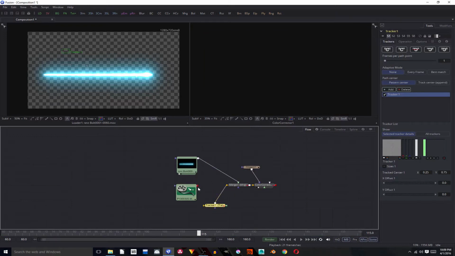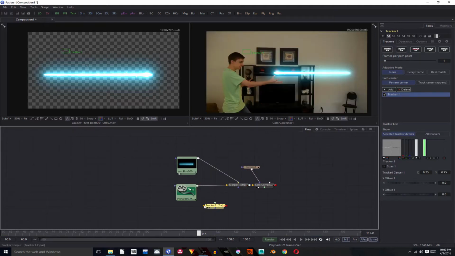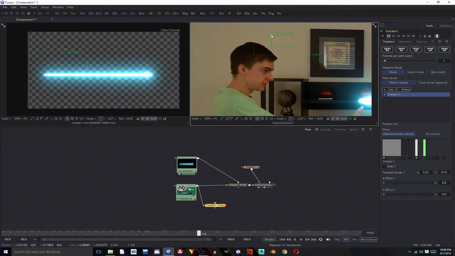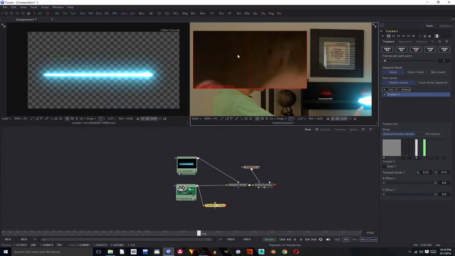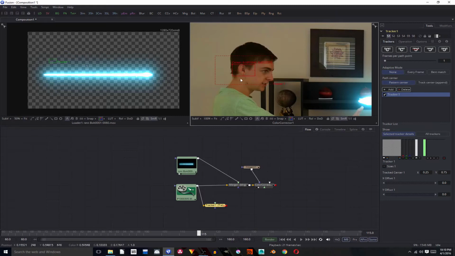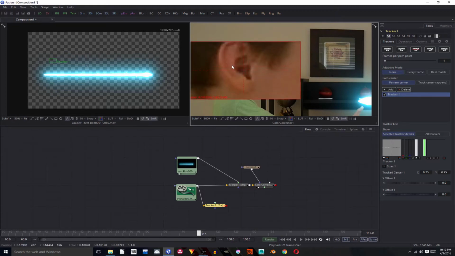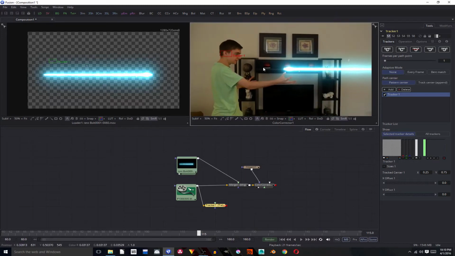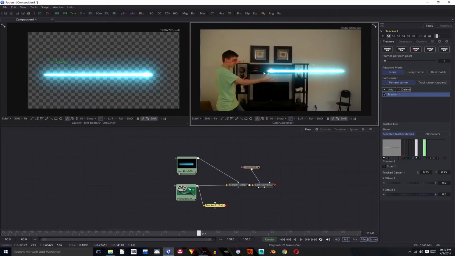Now the tracker node doesn't really need to be plugged in to the merge, so I'm just going to unplug it. It shouldn't do anything weird, but just to be safe, I'm going to unplug it from everything else. And this is our tracker. When you click the top right or top left nub to move it around, it will zoom in on the area that it's over. I'm going to track my ear so that when I have my head mask, it will move with my head.